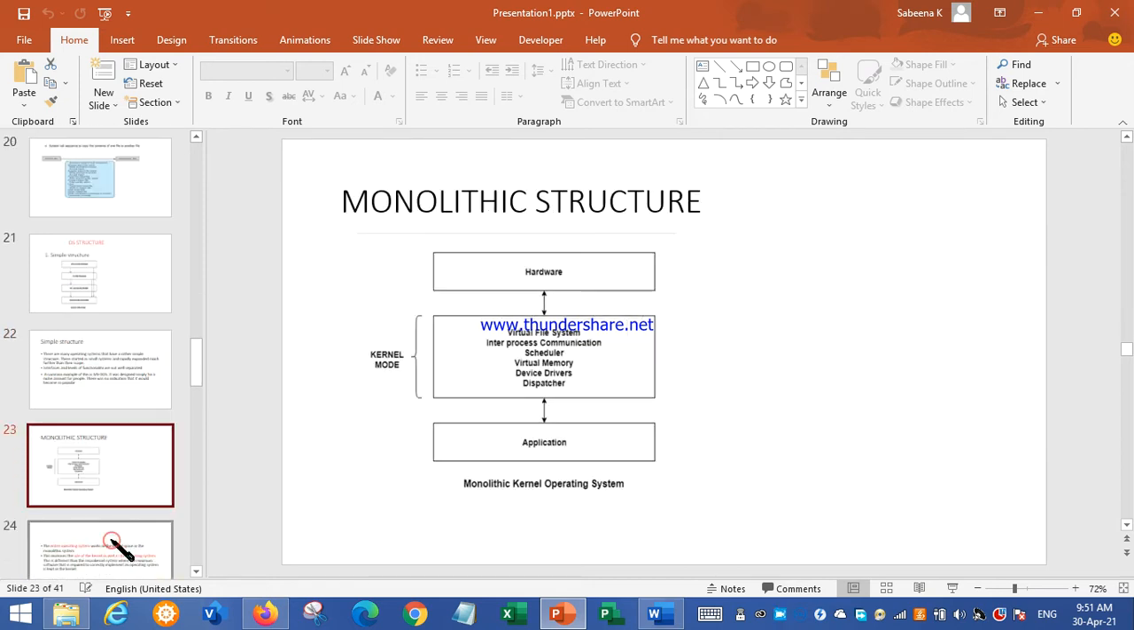Next we have another design structure, the monolithic structure. Monolithic means that all the functionalities of the operating system come into a single mode called kernel mode. That is, process communication, memory management, device drivers, process scheduling, file system management, dispatching, all these functionalities are in a single place. On top of the hardware we concentrate all the operating system functionalities in a single layer, and on top of that we have the application program.